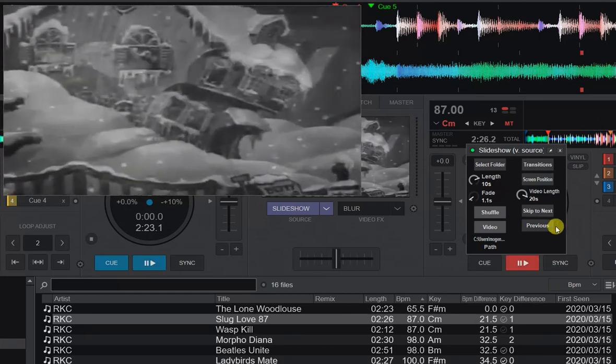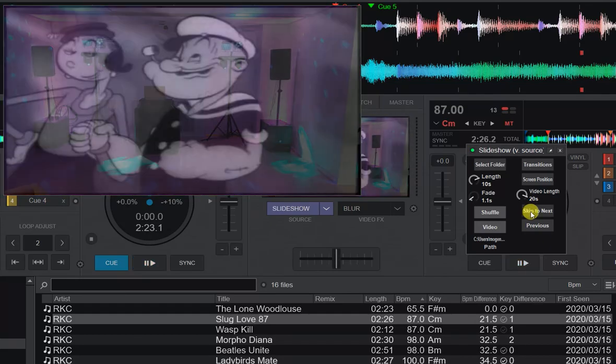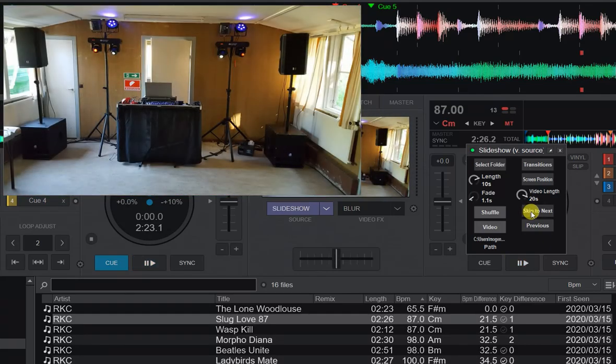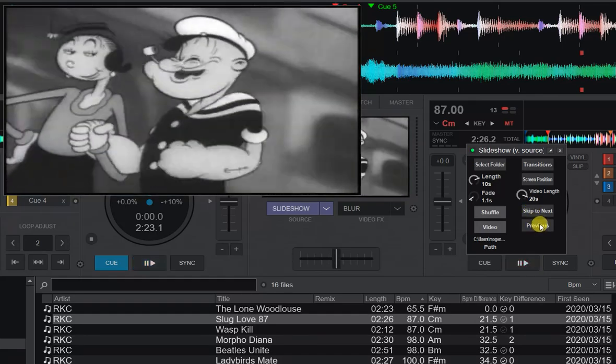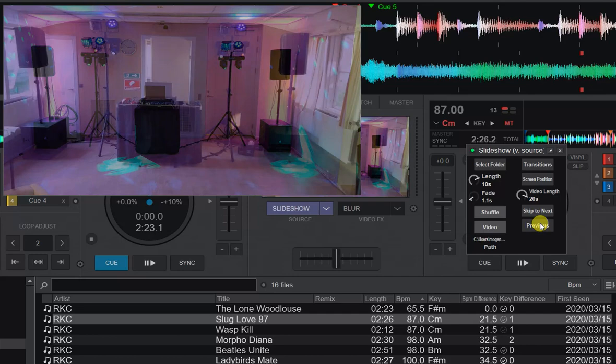But now you can overrule that. Say, I want to skip to next now. So now it switches to another image, another cartoon, an image again, and a cartoon again. And you can do the same with previous. So you can go through all these.